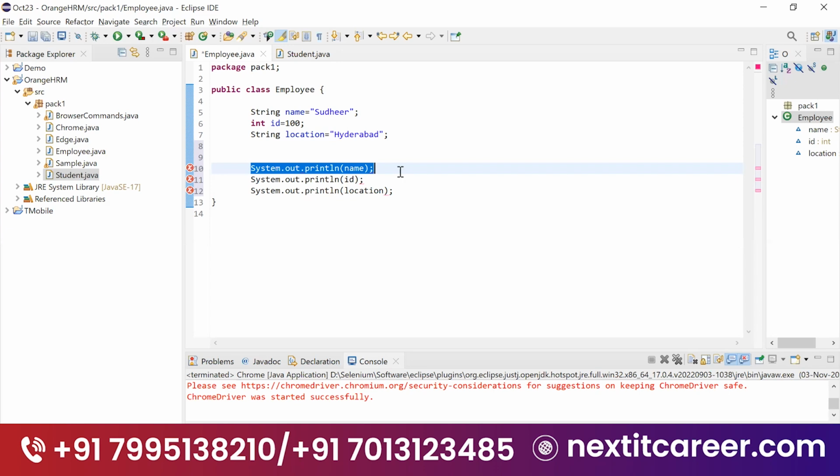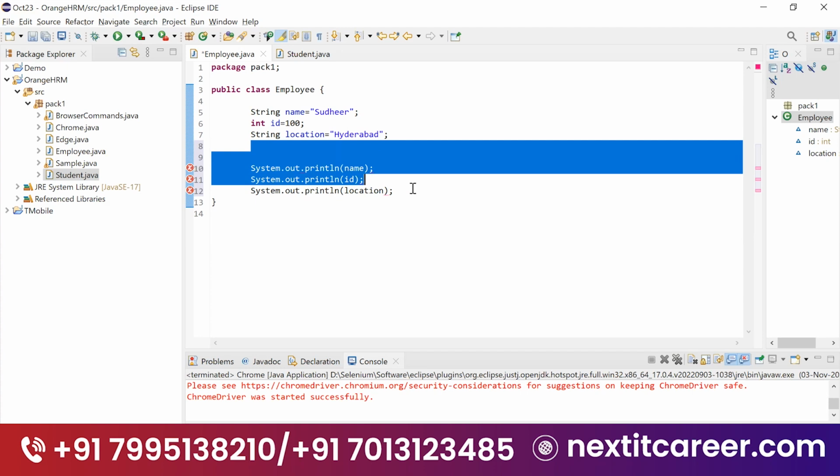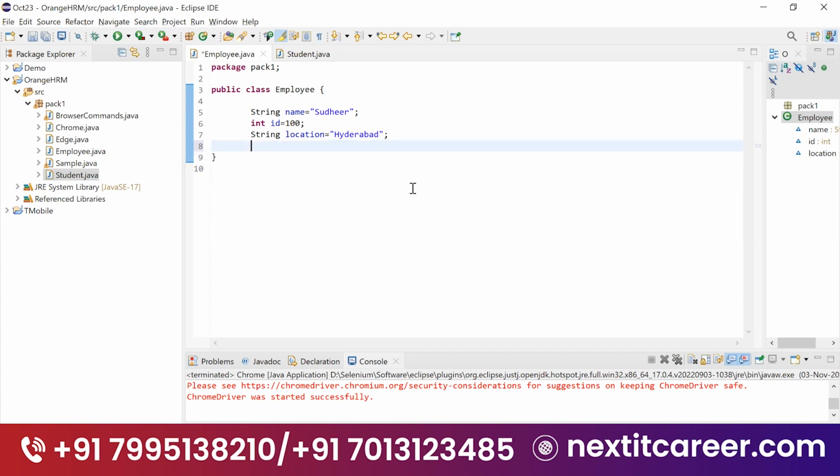Class contains only what? Variables and methods only. If I write anything other than this, it will display an error. So you are not supposed to write anything else in this class. You can write variables, and we can write some other topics also, but right now we can define some blocks like that. But a class can define only variables and methods.